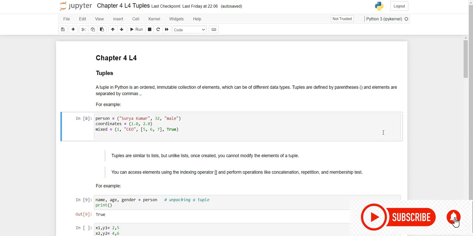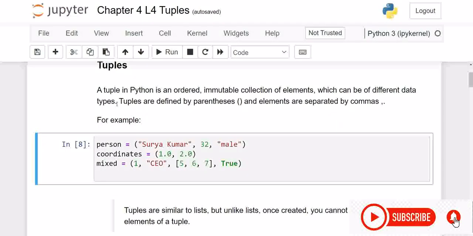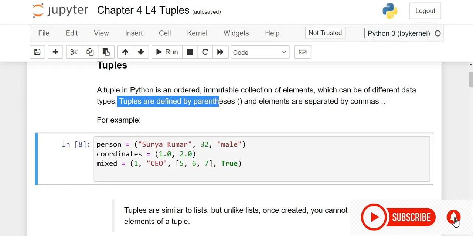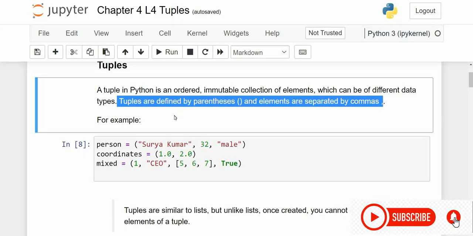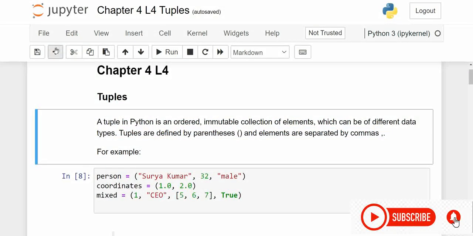In this session, we are going to discuss tuples. Tuples are one of the collection types that we have, and a tuple is an ordered, immutable collection of elements which can hold different data type values. And tuples are defined by parentheses, and the elements within the tuples are separated by commas. Okay, so let us see an example of a tuple.